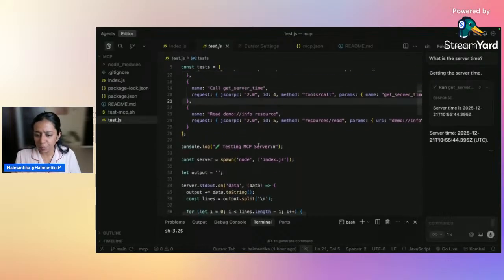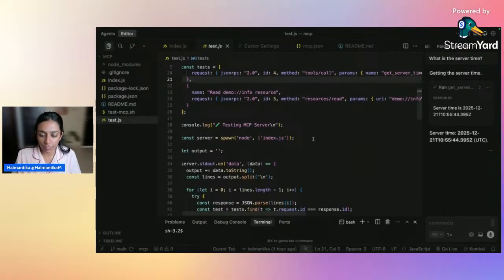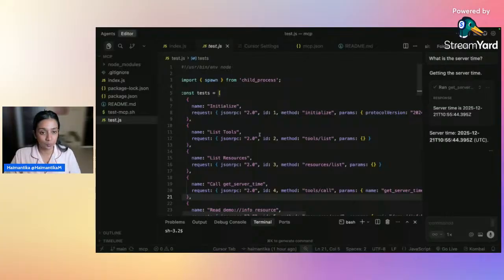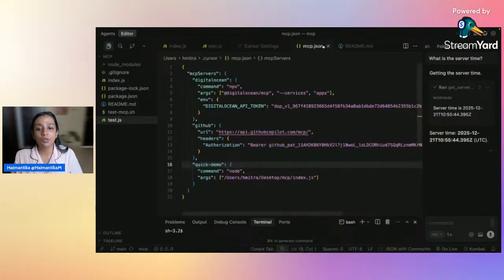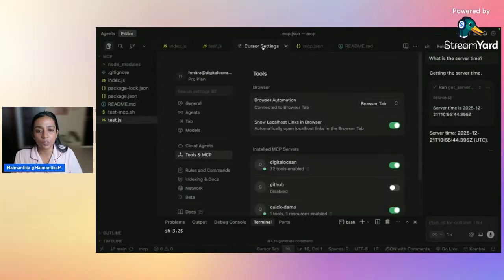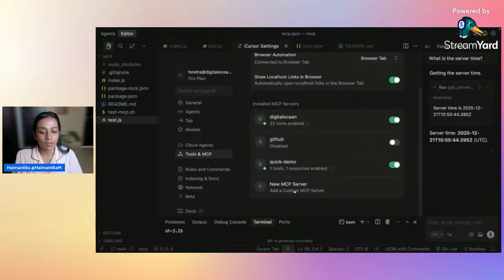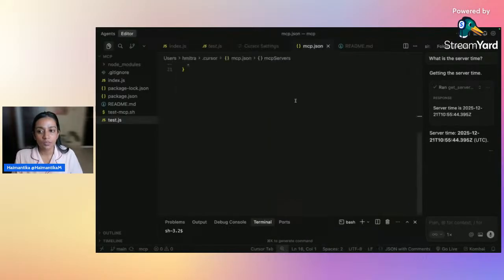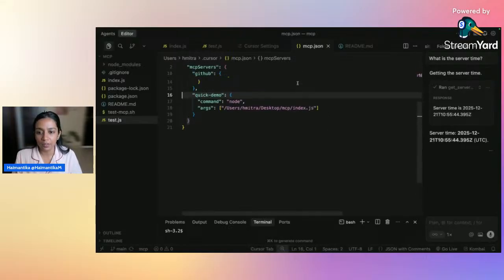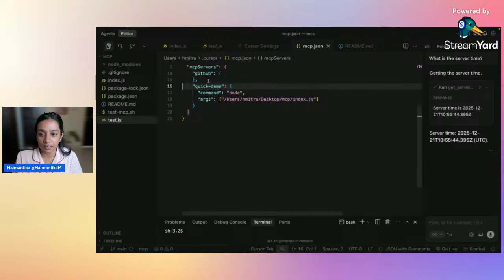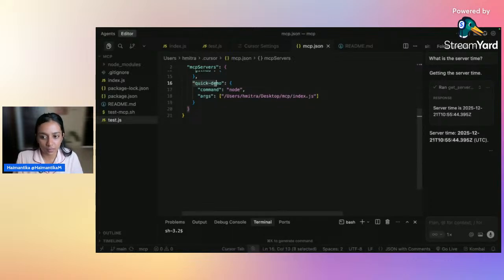So if you do a little bit of testing locally and you see that it's working as per expectations, then you go to your MCP JSON. When you go to Cursor settings and click on this plus button to add a custom server, it will lead you to this mcp.json file, and there you need to mention something like this. All that you need to mention is the name of the MCP server and what command.